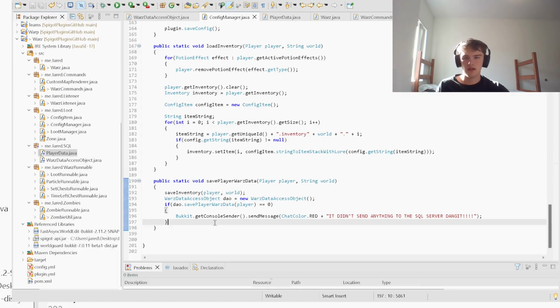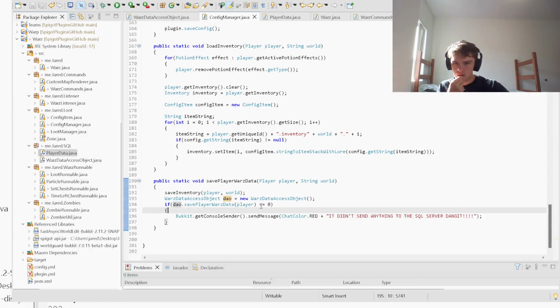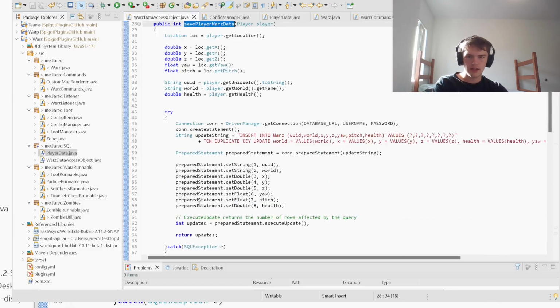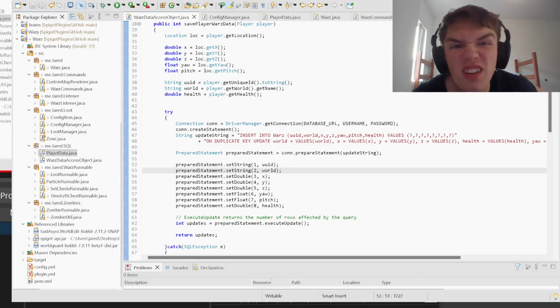That's non-SQL related, but this is the data access object, and it returns an integer. So if it equals 0, we know it didn't send anything. So we're just going to send a message to the console that says it didn't send anything, dang it. And basically all that does is save to the database.